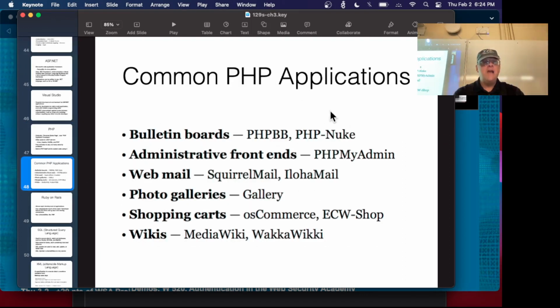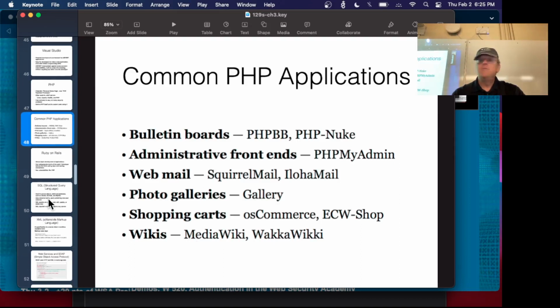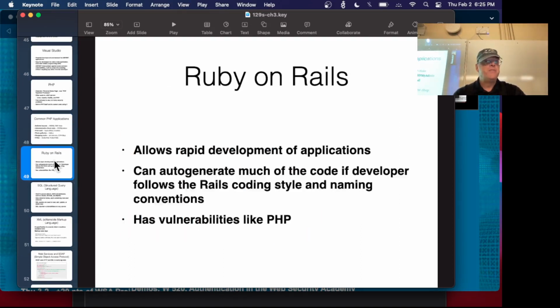So here are common PHP applications. A bunch of them have PHP in the name, like PHPBB. PHPMyAdmin is used to control the server. This is a common attack point for hackers. People often have insecure PHP admin pages. There are mail clients for it, photo galleries, shopping carts, wikis, many PHP-based products out there, in addition to WordPress.